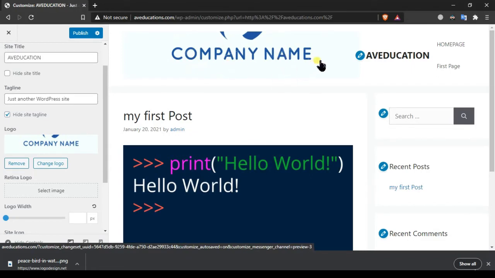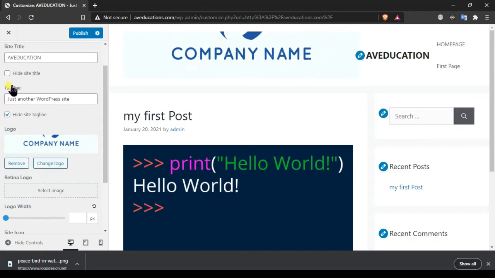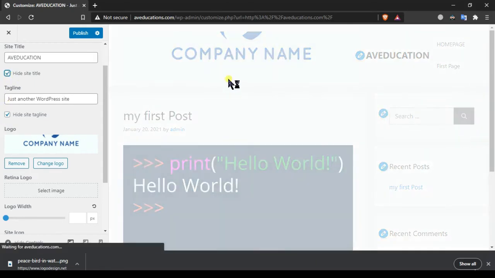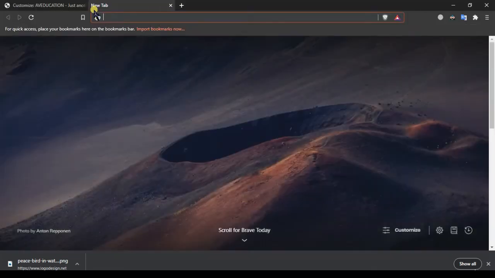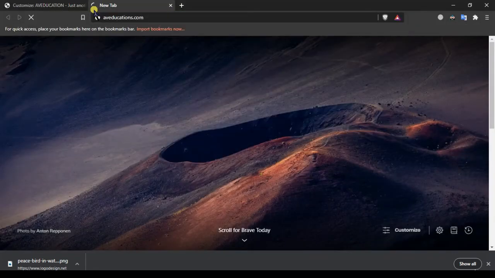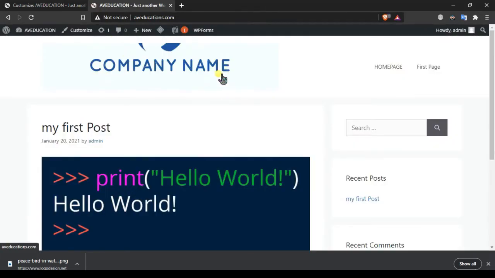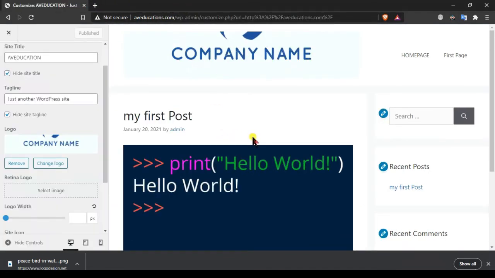Now you can see the company name. Here is our logo available, and we don't want the site title now, so we can actually only show our logo here. And now I'm going to publish this website. Now we'll go to our website and see the logo appear here. So yeah, that's how we add a logo to our website. That's it for this lecture, and we will meet in the next lecture.